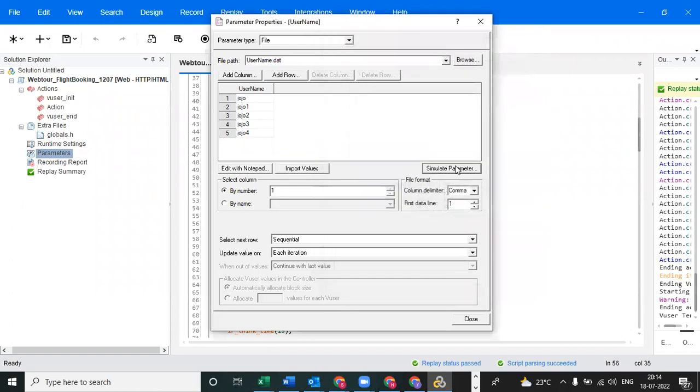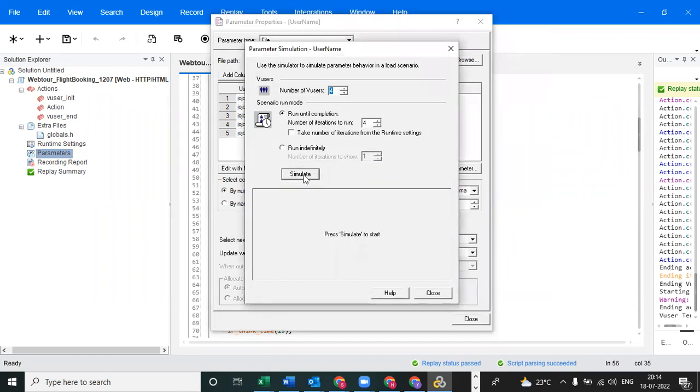Now we'll go with random each iteration. Click on simulate. See, the users are picking randomly. Random means a user can pick any one. Maybe the same value is picked, or maybe a different value. For iteration 1 and iteration 2 also, different values are picked. So we call that random each iteration.